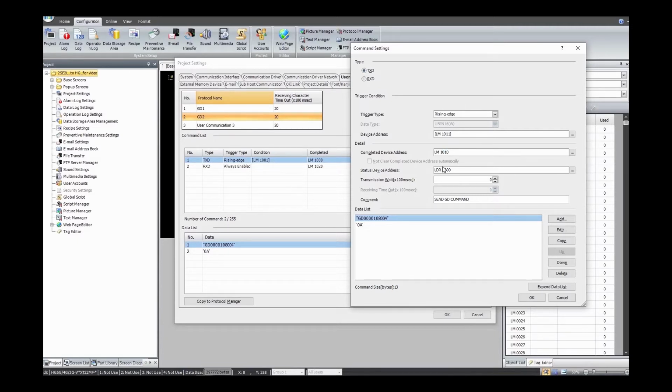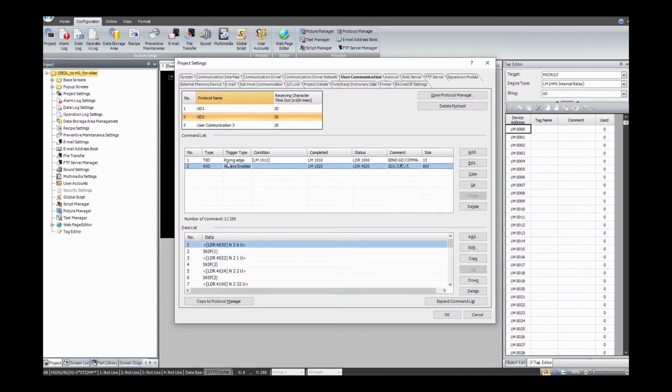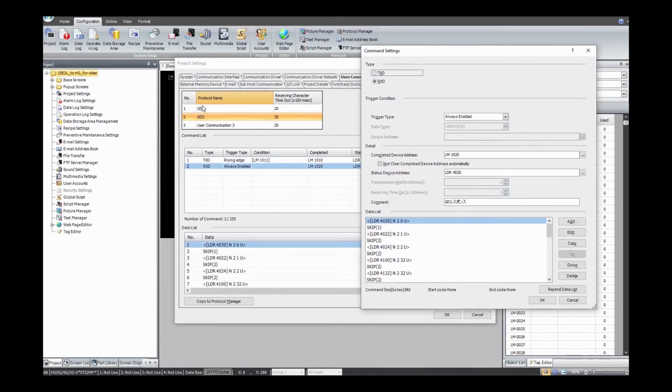And the status, whether the command was sent successfully or not, let us use LDR1000. You can simply use any memory address that is not being used in other places. All right, so that's all. Press OK. And for the RXD, we also have to make some simple changes to avoid conflict with GD1.